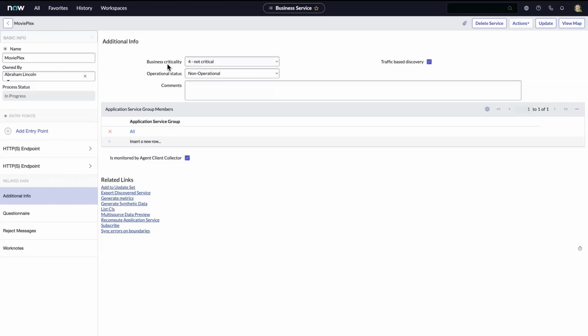fields that we have. Upon creating our service, we can denote its business criticality. We'll keep that at 4. I want you to note our operational status here. This is going to come into play when we review our service map. So right now we have it at non-operational. Let's go ahead and view our service map now.